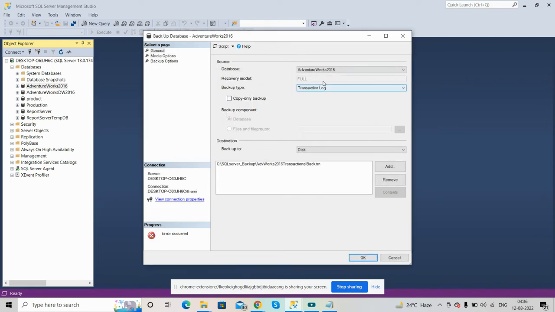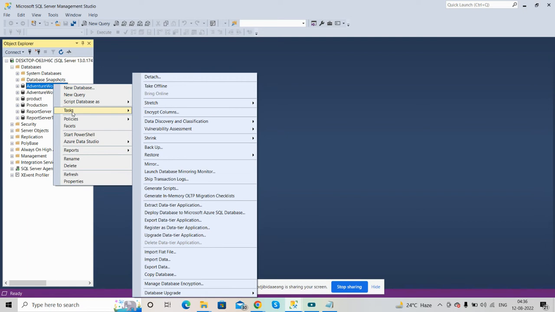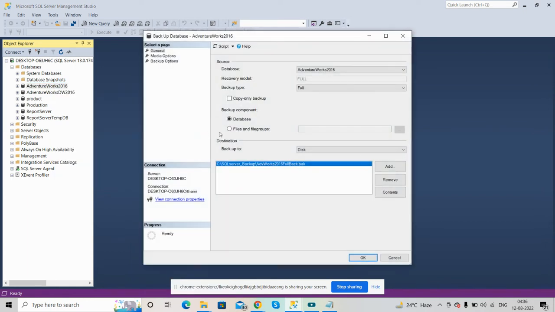Simple. The reason is we changed the recovery model from simple to full. When you change a recovery model, the prerequisite is you have to take a full backup again. Otherwise, that recovery model will not take effect. Okay, so you have to take the backup again.